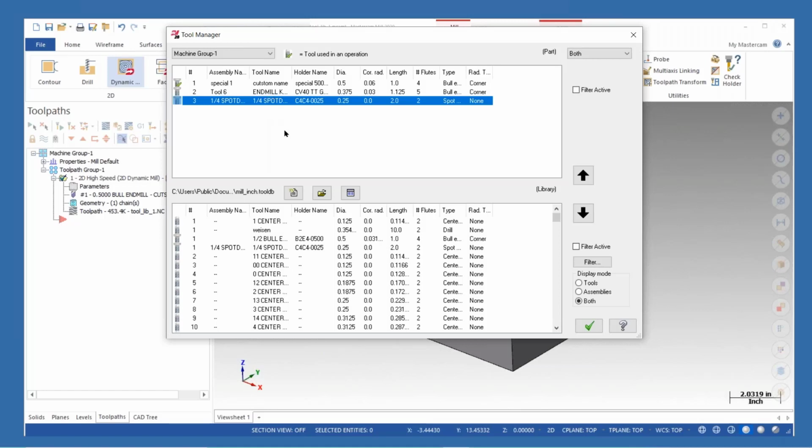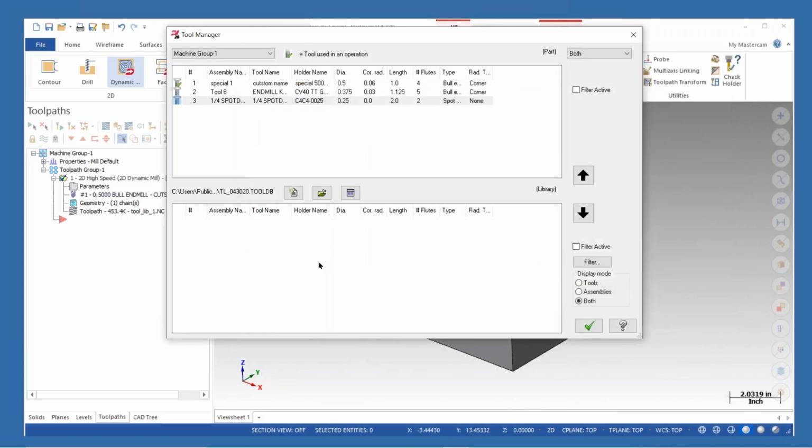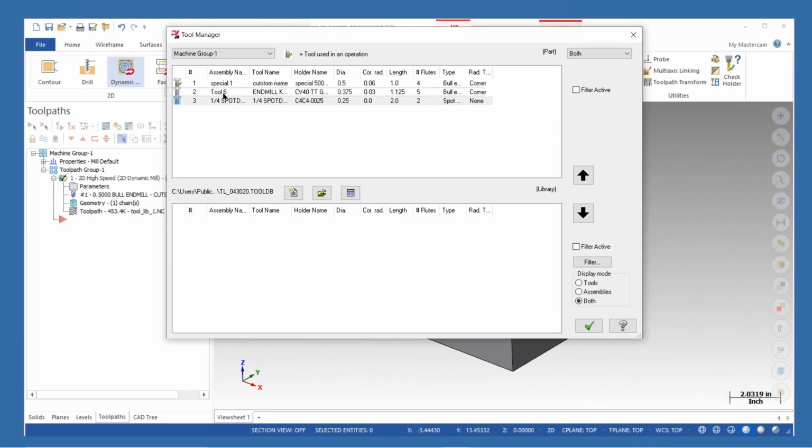So this is just one job. I've defined 3 tools. I've either created those tools manually, imported them from the cloud, or taken them from this tool library and made them my own or customized them. So I'm going to actually create a new tool library. We'll call it TL_043020, today's date. Say save. Notice my tool library is empty. It's because I just created it. So I'm going to grab these tools and put them in my custom tool library.